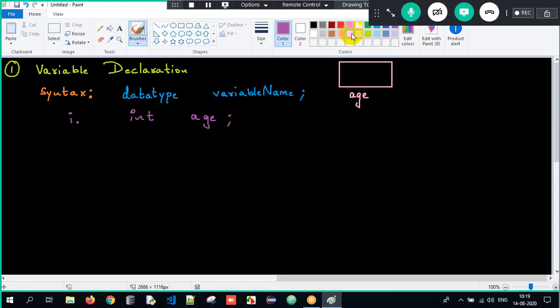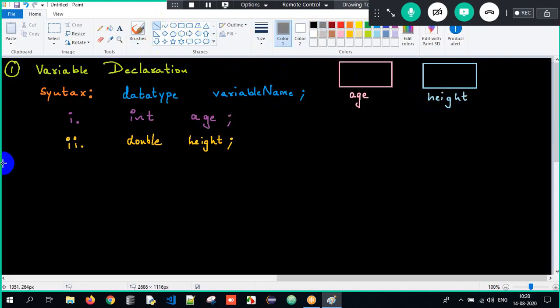Similarly, one more necessity. Sir, I want to store the height of a person. Height is a decimal value, so I can use either float or double. But the most commonly used, default data type is double. So double, the variable name is height, and I terminate using a semicolon. Internally, one more container got created, and that container name is height. What is it going to store? A decimal numeric value. How did you confirm? The data type is double, so it is a decimal numeric value. So we have understood how to declare a variable.